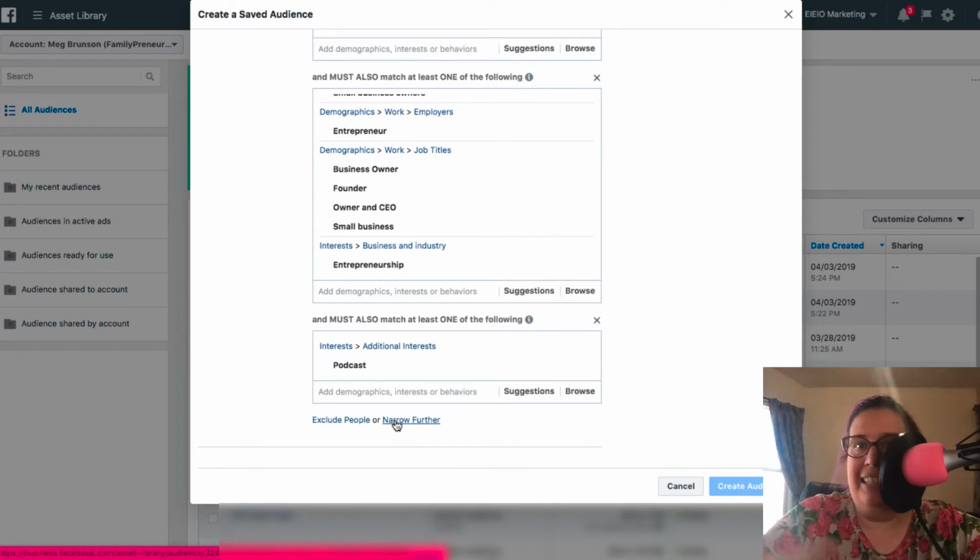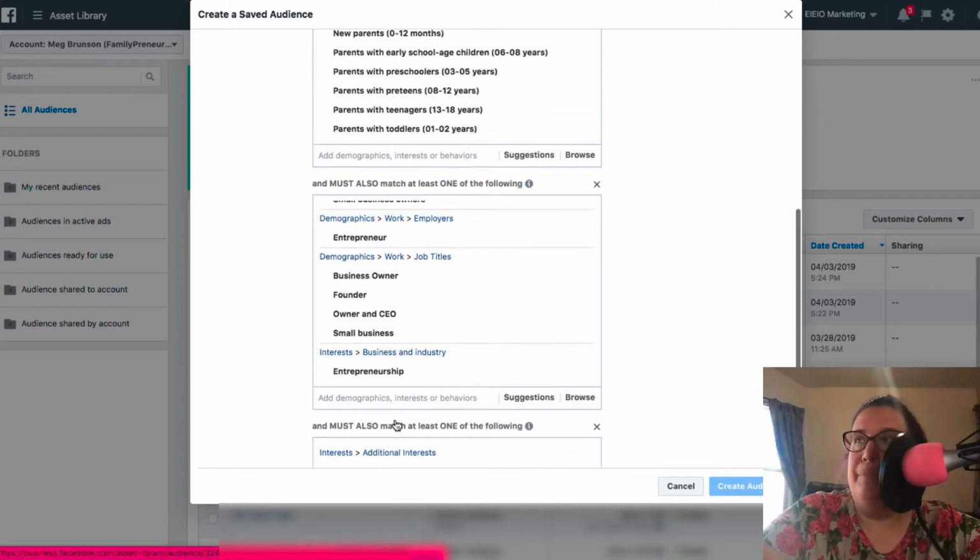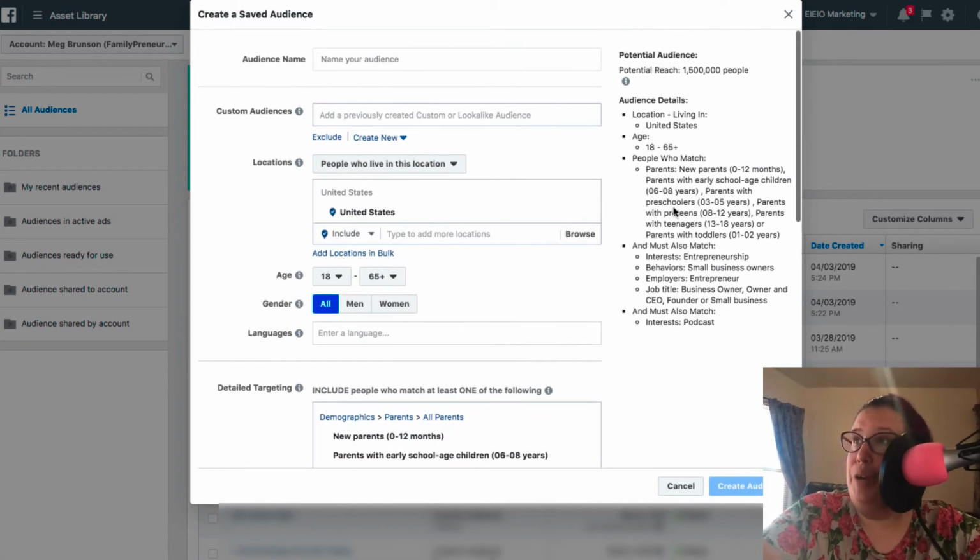Depending upon your business, you may have a lot of filters or only a couple filters, but this is the best way to set it up, and you can confirm that it all makes sense when you look at the audience details over here in the sidebar. So this just recaps that the audience we built today is targeting the United States, people between the ages of 18 and as old as they come. They are parents and must also match these entrepreneurial targeting options, and they must also have an interest in podcasts. This is exactly the audience that I want to reach.